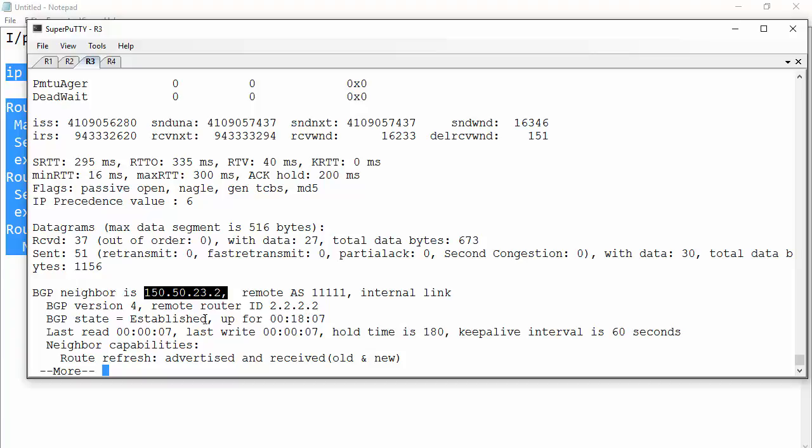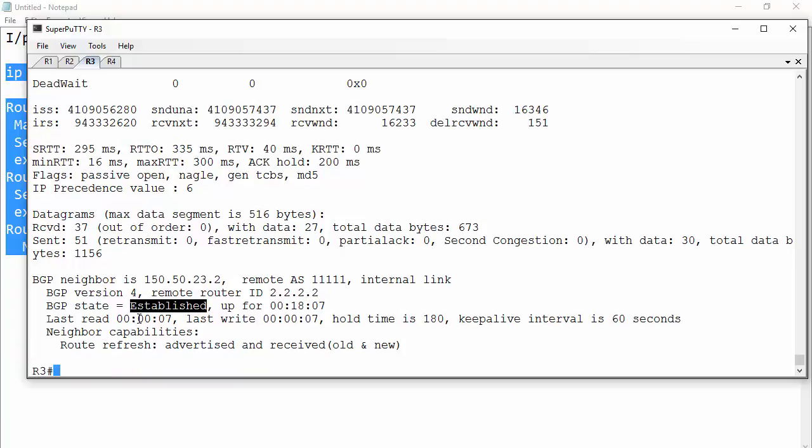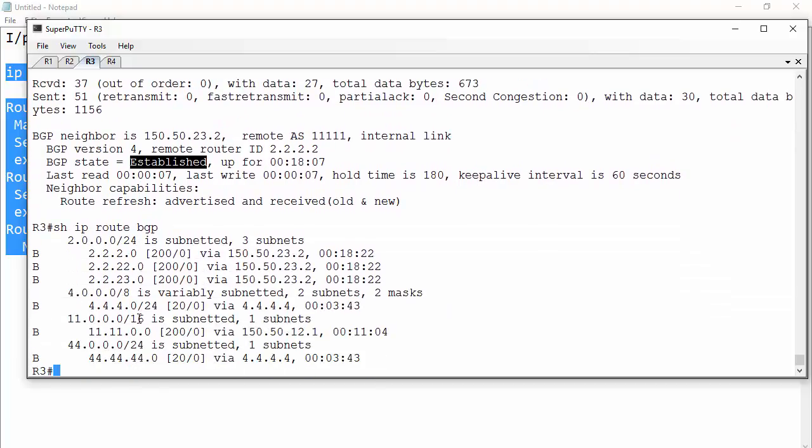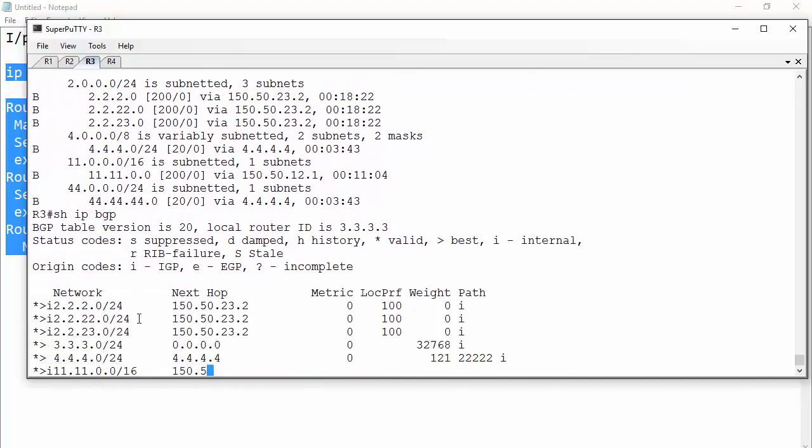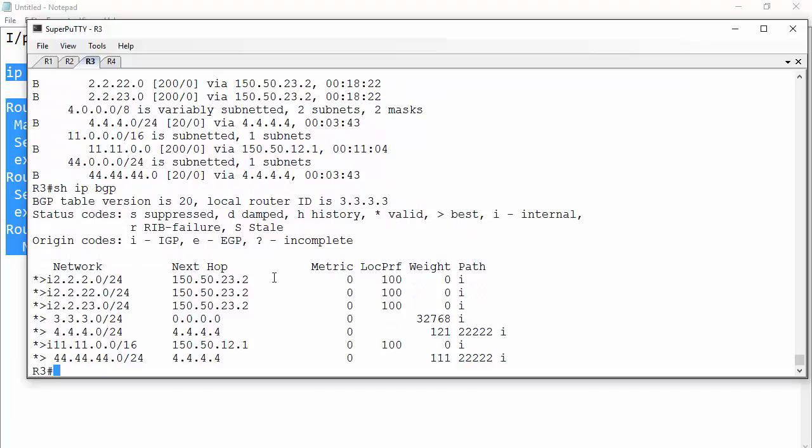So the BGP state has to be the established state. And also you can type show ip route bgp. If you want to see the path attributes, you must type show ip bgp. And next hop, metric is MED, local preference, weight, AS path, origin code. They are very good BGP attributes.